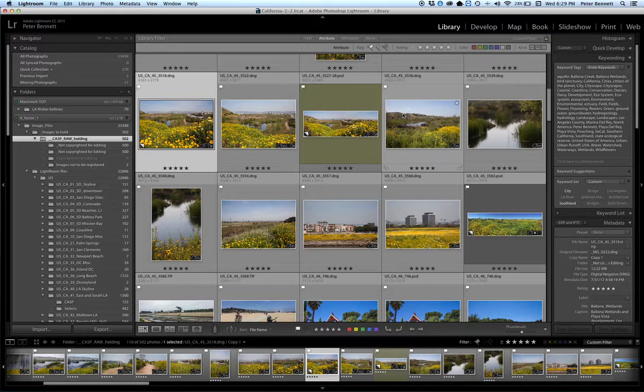I guarantee that once you start using keyboard commands, you'll never go back. It'll save you so much time. I can't even imagine working in Lightroom without using those. I use them pretty much every time I'm in it, constantly, and I'm sure you will too.